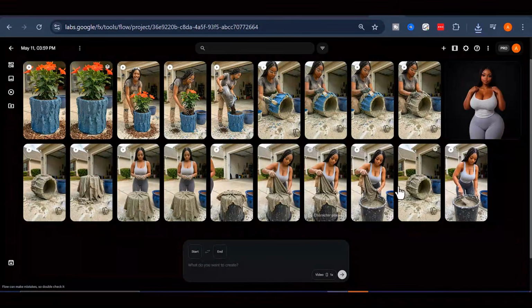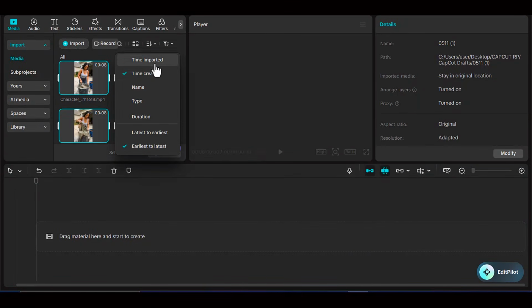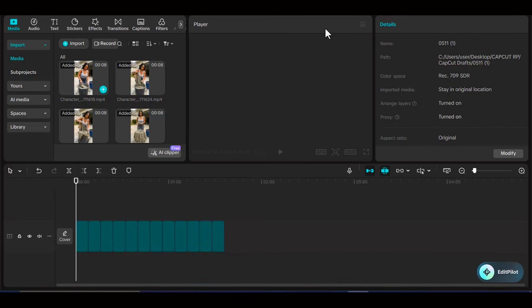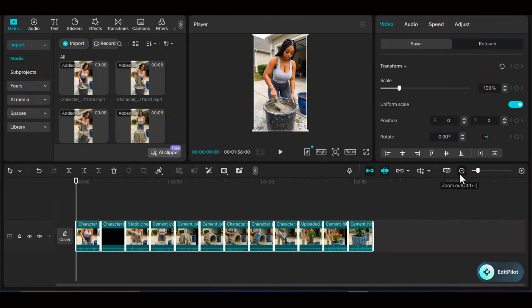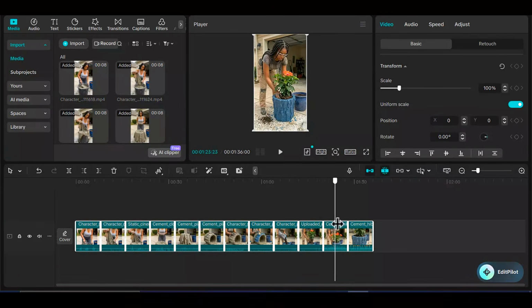Once all your scenes are fully generated, download every clip one by one. Now bring them into your favorite editing software. Arrange all the clips in the correct sequence and trim away any unnecessary moments or awkward frames. You can also speed up certain sections slightly to improve pacing and make the transformation feel more satisfying to watch.